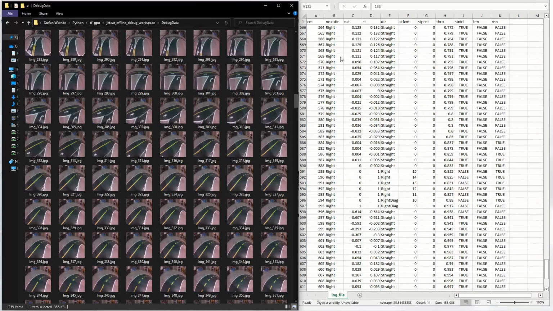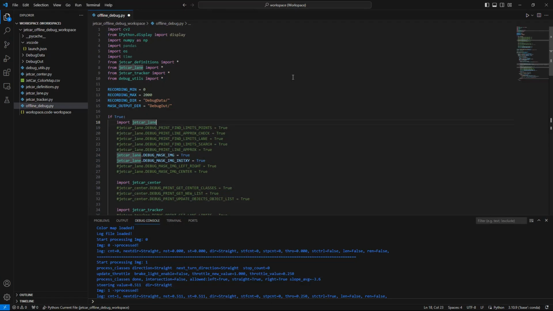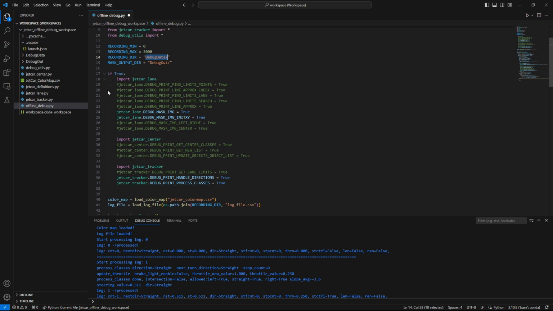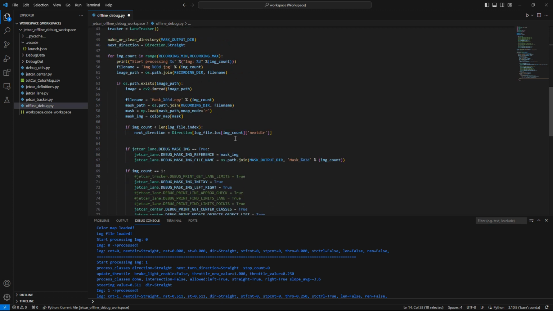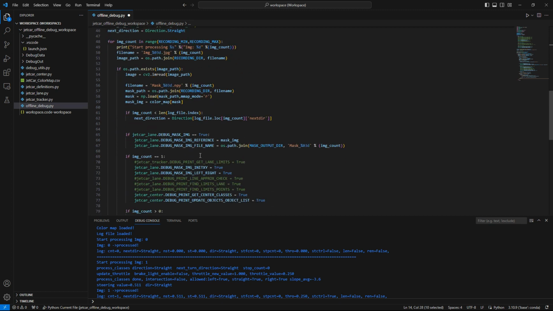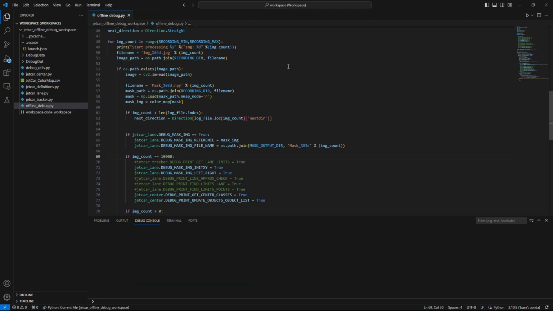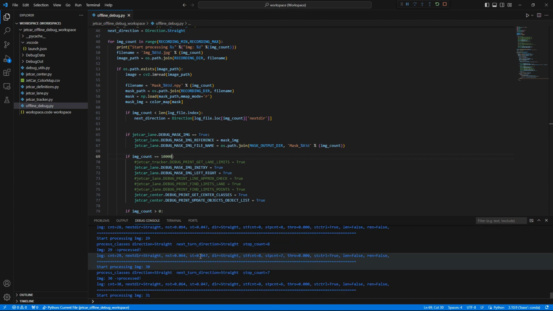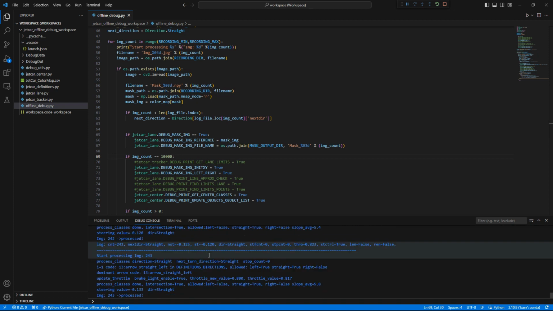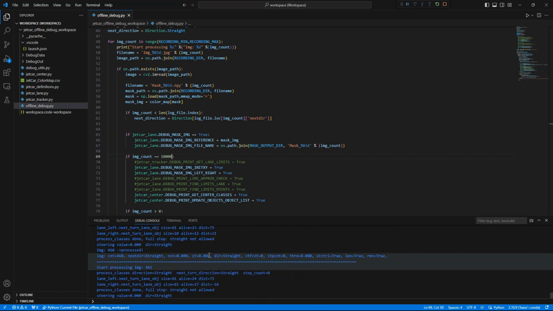Now start Visual Studio Code. In the debug workspace, there are the debug files and copies of the JetCar Python files. Here's the folder name. The JetCar firmware files contain a lot of debug support, but all printing and additional drawing code is normally disabled. Here are all the control variables that can be enabled selectively. Then there is the for loop from min to max image index, reading image, mask and log file entries. There's this if image count equal statement where you can enable more debug output or set a breakpoint. Let's get it far out for now and start debugging.